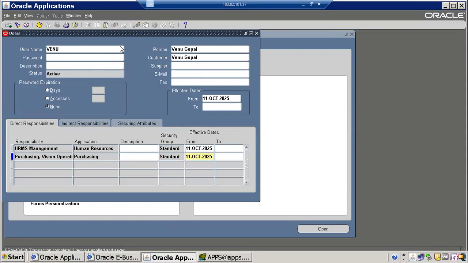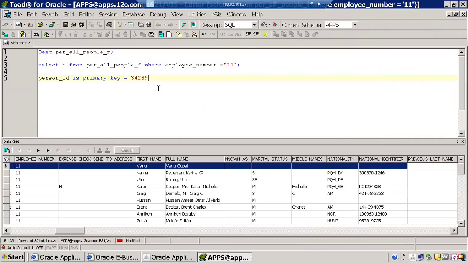Let's see whether the user has been created in the backend or not. Let's verify that. Close the form and open our backend. The table name is fnd_user. When we create a user from the front end, those user details will be stored in the fnd_user table. Just remember, per_all_people_f is only for the employees, where we create an employee from the HRMS responsibility, and the user we create from the system administrator responsibility. So this data will be stored in the fnd_user table.